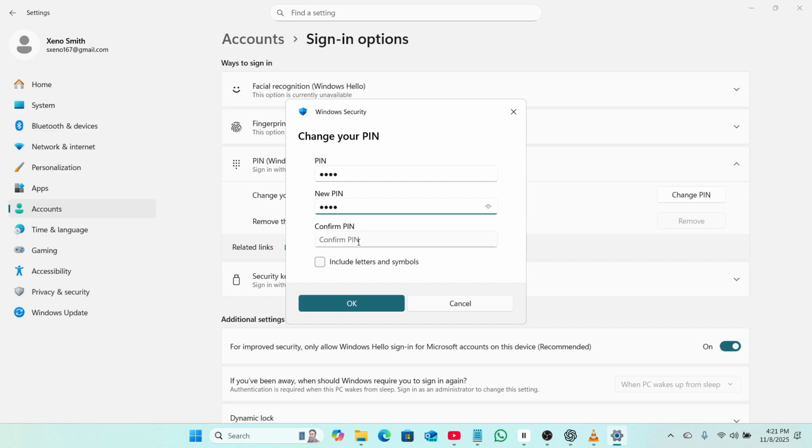Below that, you'll see a space for a password hint. This is optional, but it's a good idea to add a simple reminder that will help you recall your password if you forget it. For example, you can type something like favorite color or pet's name. Once you've filled in the boxes, click Next.